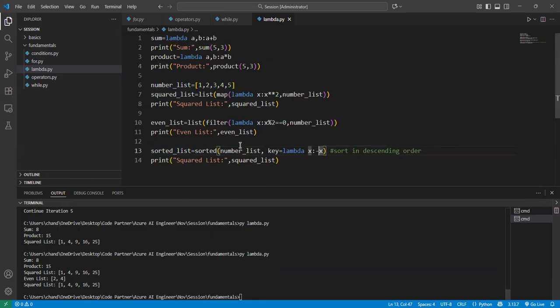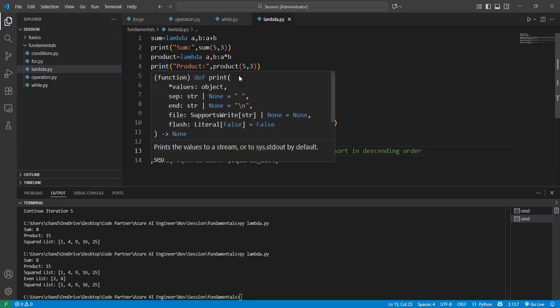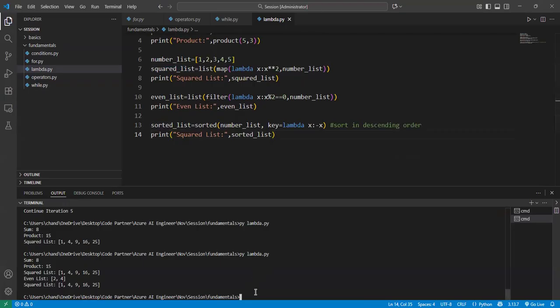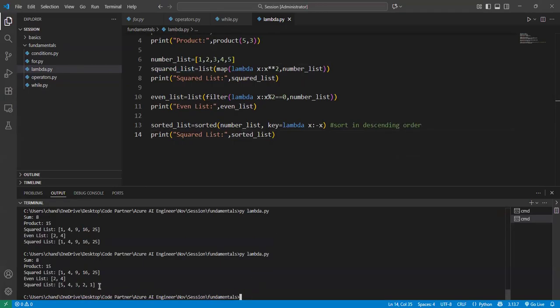This variable I am using, number list. We want to use this variable, number list, and this is a confusing variable used multiple times. So I change the name to a. This is the square sorted list. I copy this here, then I will check. You can see here this is descending order.